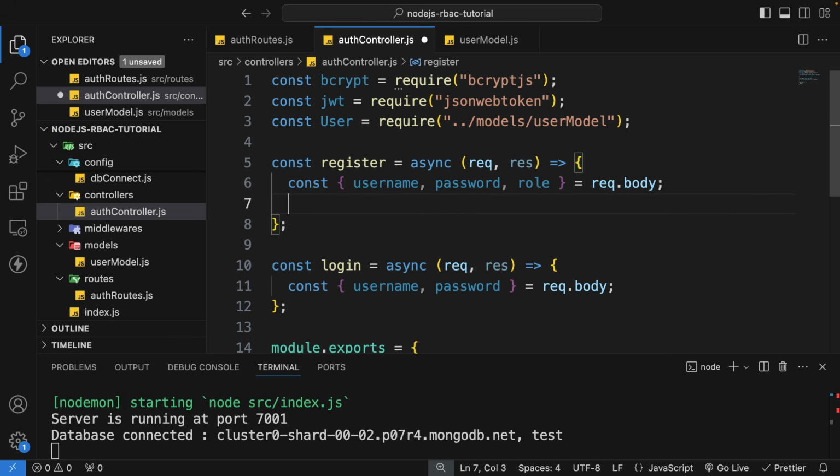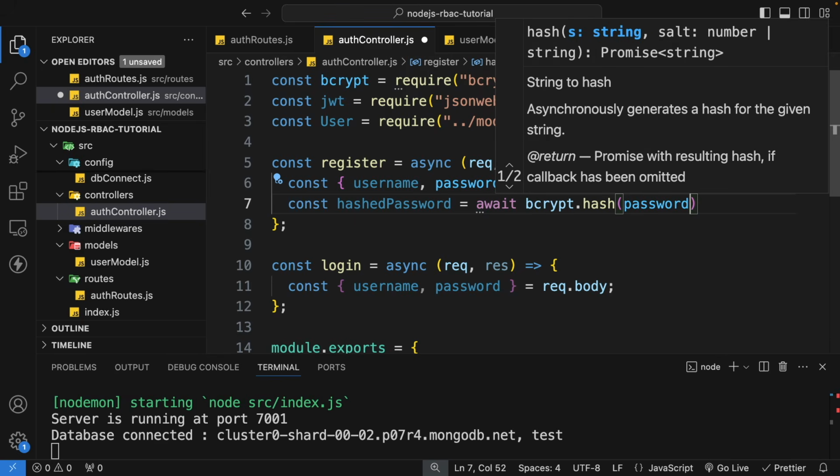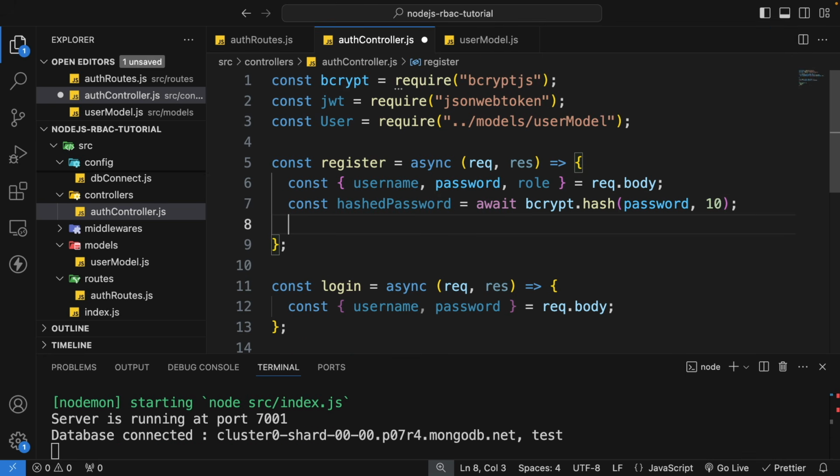So I will have the username, password and role, and then first I have to hash my password. So I will have the hashed password, and this will be equal to await bcrypt.hash. There's a hash function on bcrypt, and then we are going to pass our raw password, and along with the raw password we also need to pass the salt number, which will be required to hash the password. So I have the salt as 10. All right, we have the hashed password.